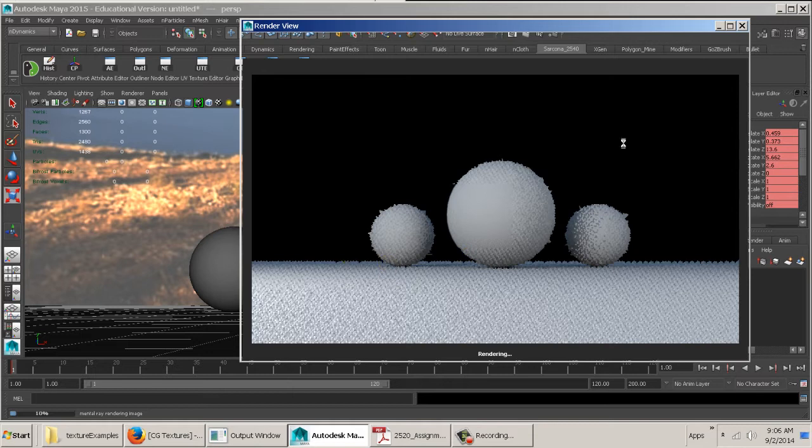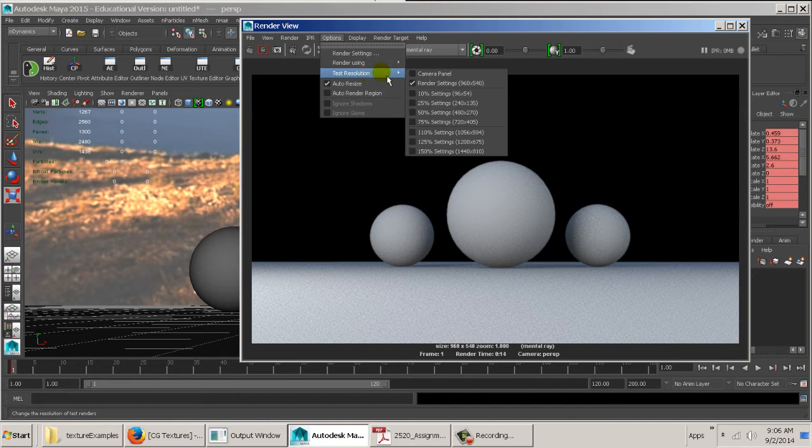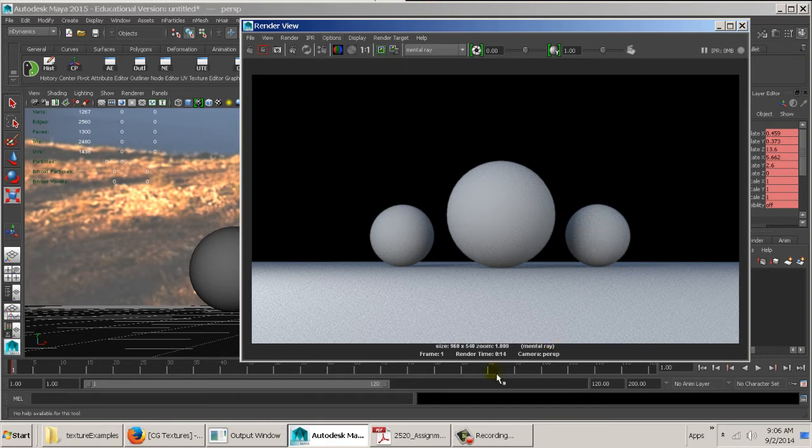Okay, now this is still taking a bit longer than I want it to take. So what I'm going to do is, at 14 seconds, go to Options, Test Resolution, and set this to 50%. What that should do to this time is not just cut it in half because we're doing 50%, but it should actually cut it into quarters.